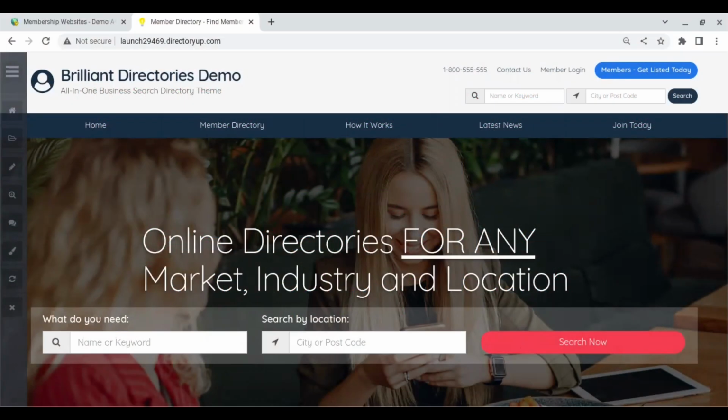Welcome to Membership Websites. So today we're going to look at the main menu design, which is just along here. And we'll show you a few tips and tricks that you can apply to your main menu.